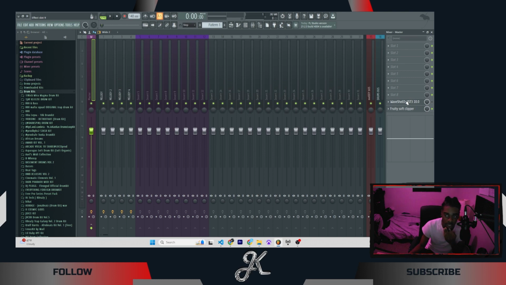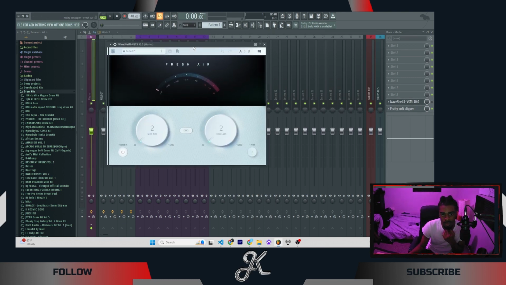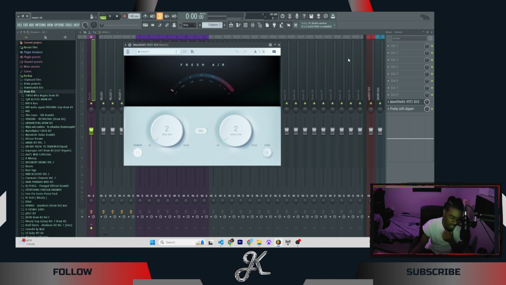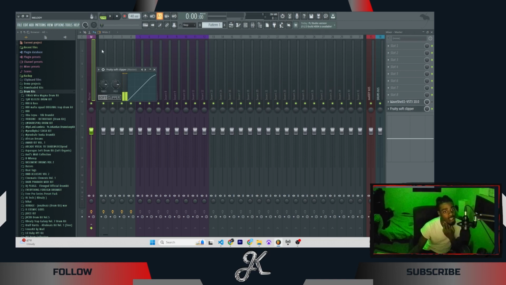I know this says Waves Shell, but it's really Fresh Air. I don't know why I keep saying that. Fresh Air helps to bring the track to life a little more. I use it for my vocals, for mixing and all that. So that's there, and of course it wouldn't be an FL beat without the soft clipper for real. Soft clipper to make sure everything sits under 0 dB for real.